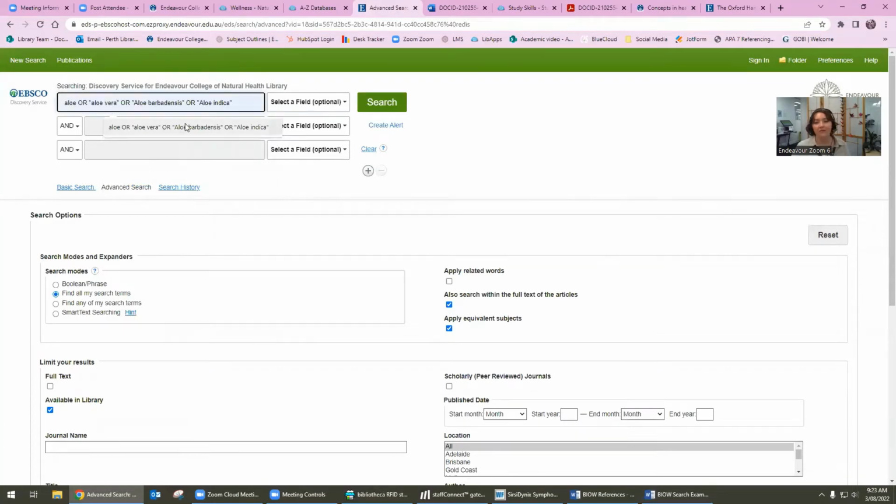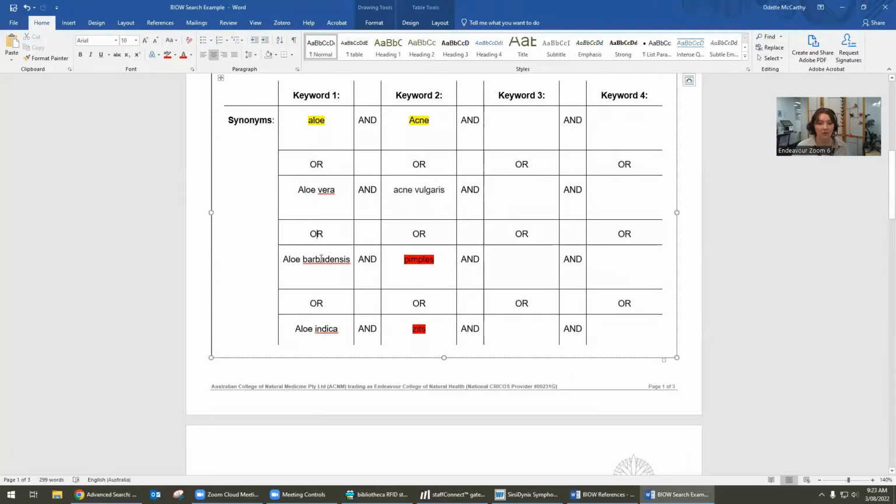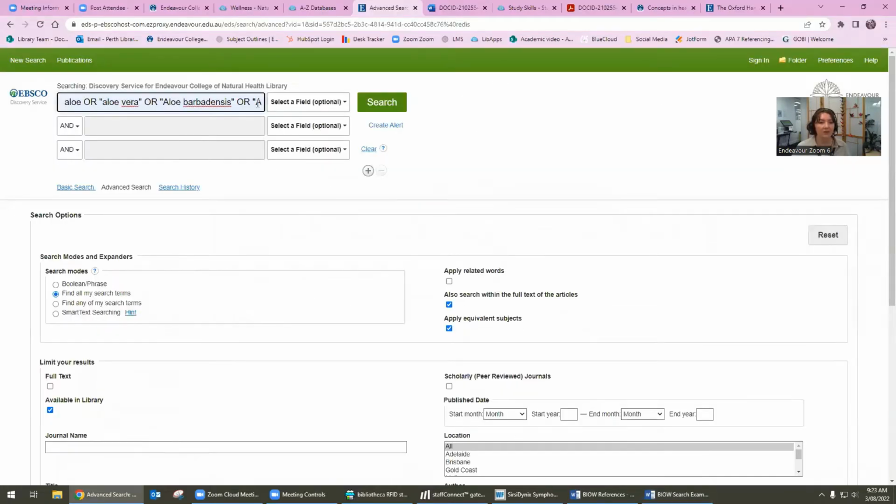So I ran this search as a practice yesterday, but really all I'm doing is putting in each keyword with or in between, which you can see from our keyword little table. We have aloe or aloe vera or et cetera, et cetera. I'm just replicating that in this box exactly. If I have a phrase, so for example, aloe vera is a phrase, 2 words that I want to search together, I'm going to put them in quote marks.